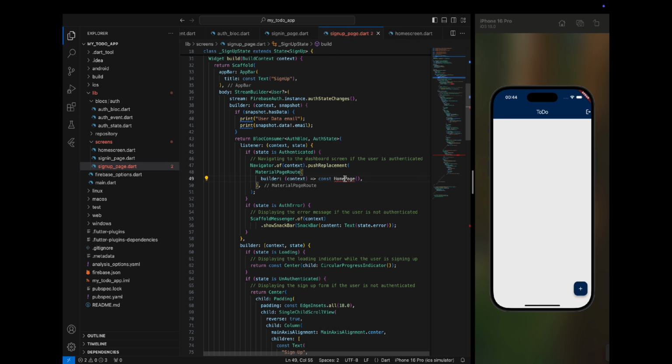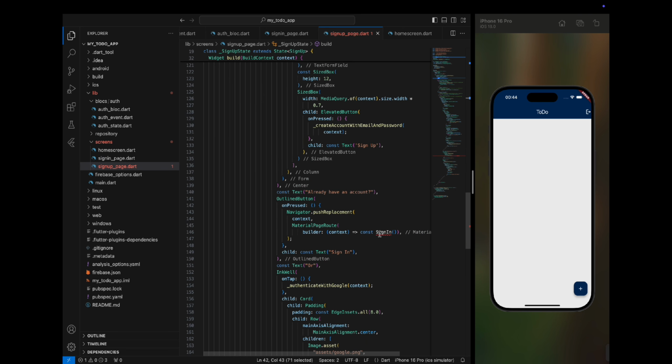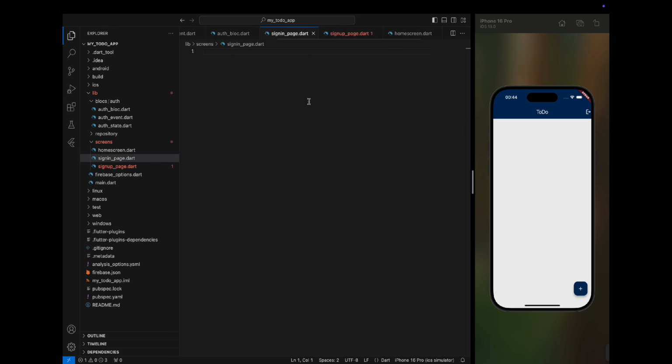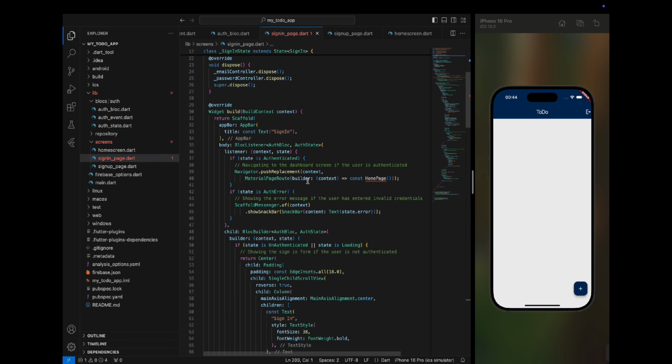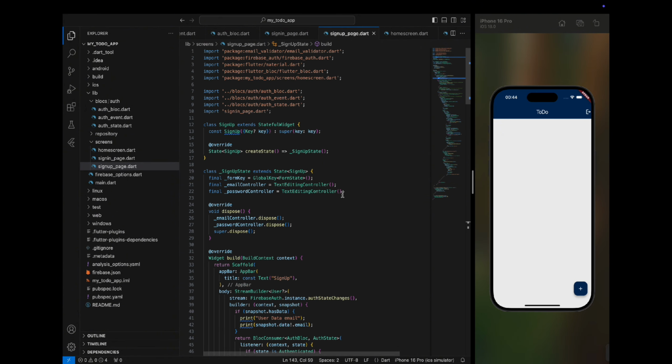So now I'm going to import the home page from here. And also sign in page. Let's create the sign in page here, and then let's import the home page. So in sign up also, okay, now the error is gone.